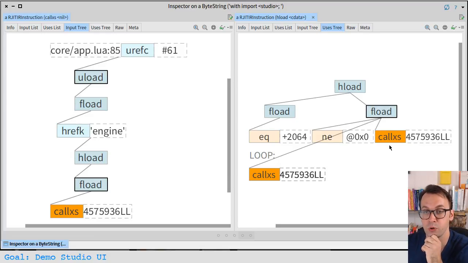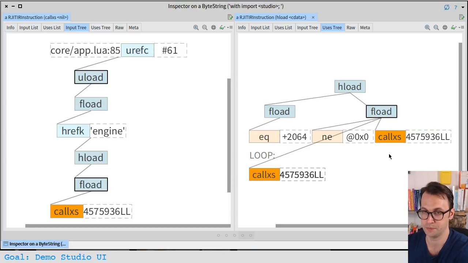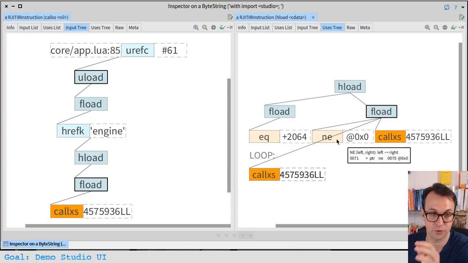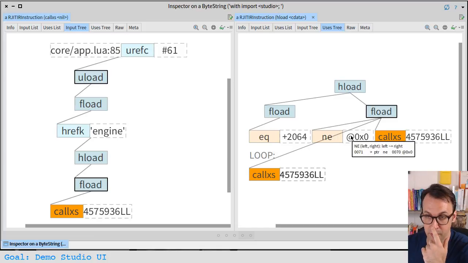So I see that we have this call. We do this hash table load. We load a pointer field out of that, and we call this as a foreign function interface function. We also check that it's non-null. So you can see the JIT compiler there is doing a null check on that value, comparing it with a null pointer.